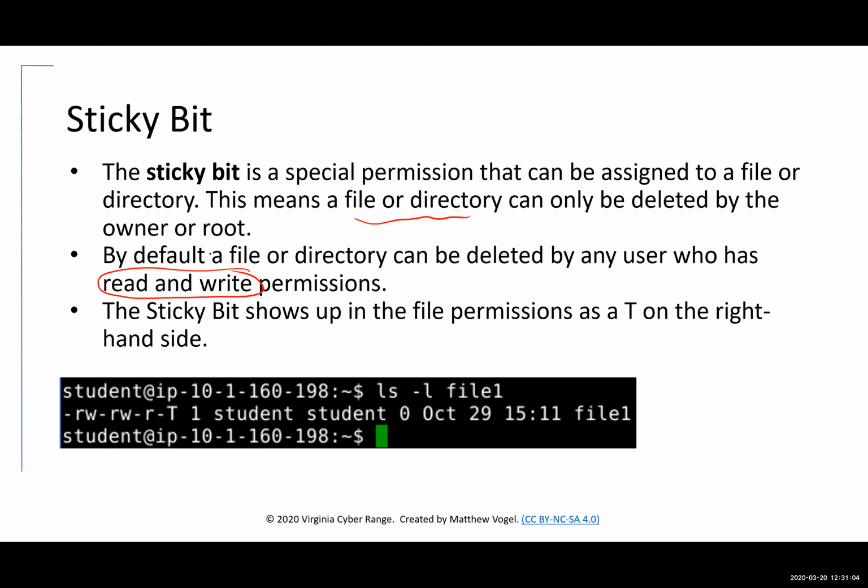How do I prevent it? Well, I use this thing called the sticky bit. And the sticky bit shows up on the file permission as a T on the right-hand side. So this is what it's talking about right there. On the far right side of the permissions, there's this capital T, and that indicates that the file can only be deleted by the owner of the file or by a root user.